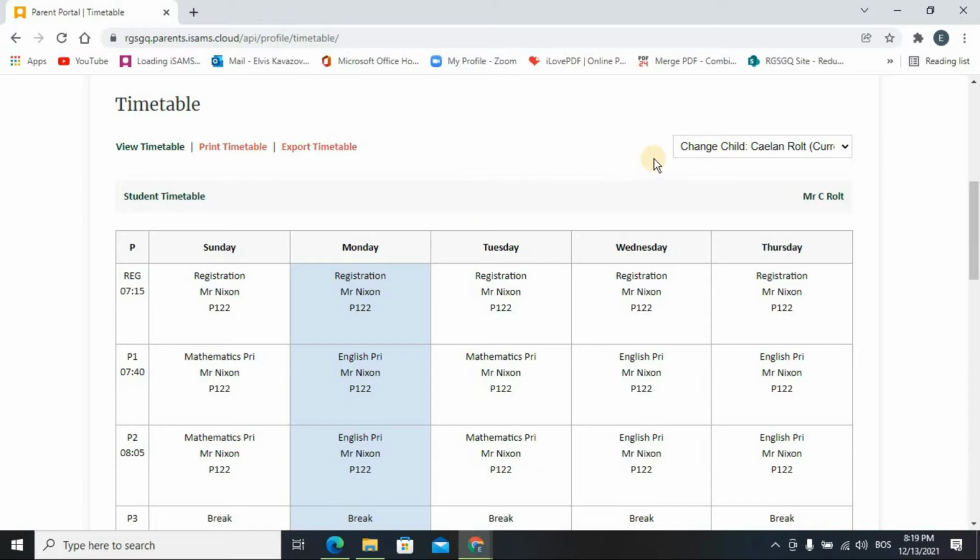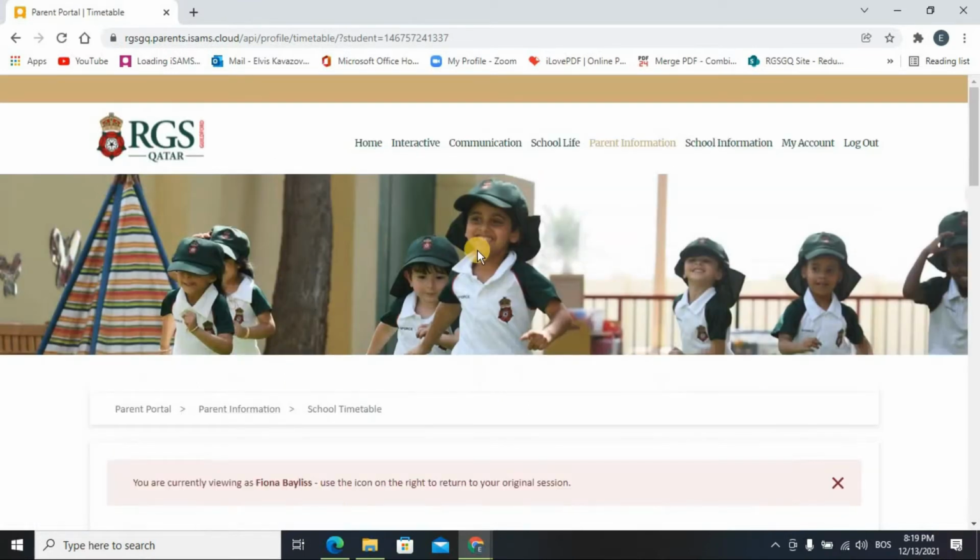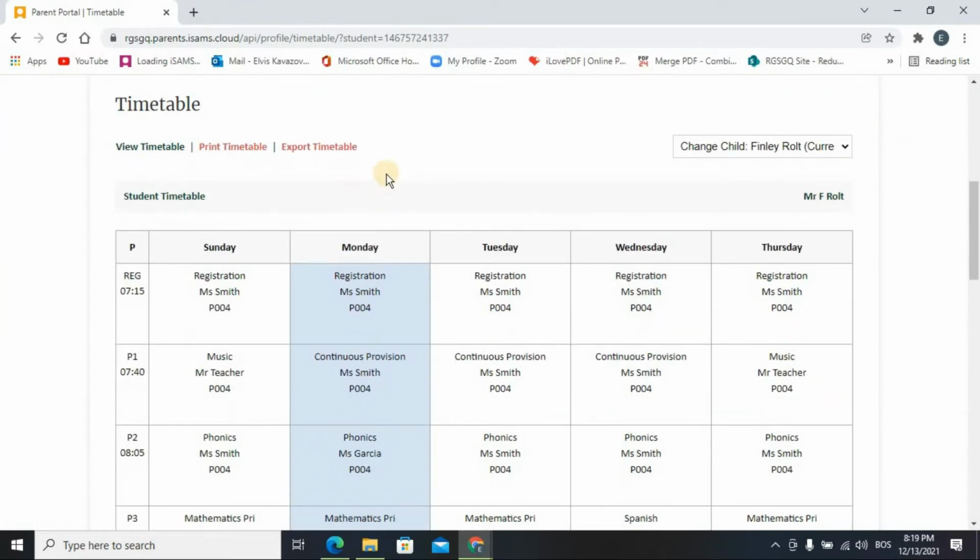So for every single child the timetable is published on Parent Portal, and how to see that. If you have more than one child in RGS, all you need to do is click here and change it. Automatically it will move to the timetable of your other child that you have in RGS.